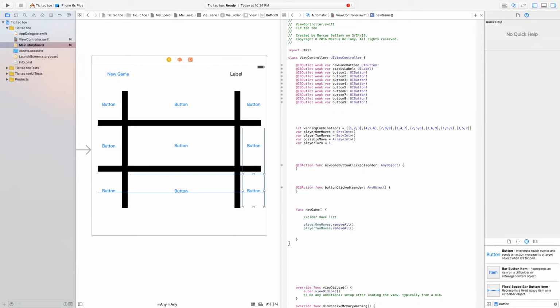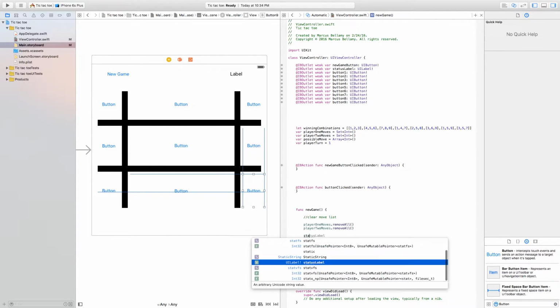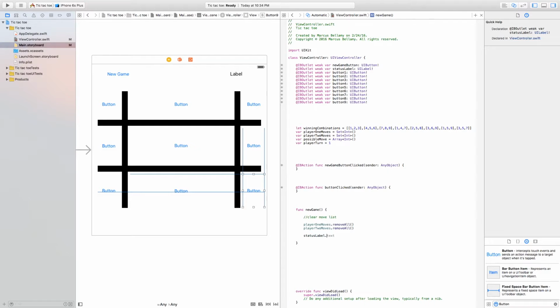I set them up as lets instead of vars, and since we're going to be changing them, Xcode let me know that that should be var instead of let. So you don't have to be perfect when dealing with Xcode, thankfully. All right, so we removed all the entries from our player 1 and 2 move sets, and we're going to reset our status label for the new game.